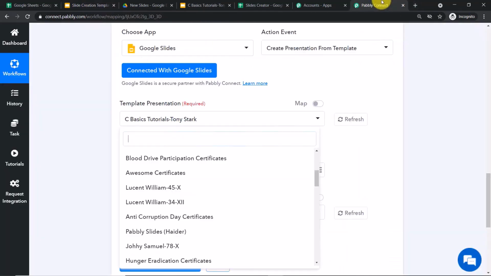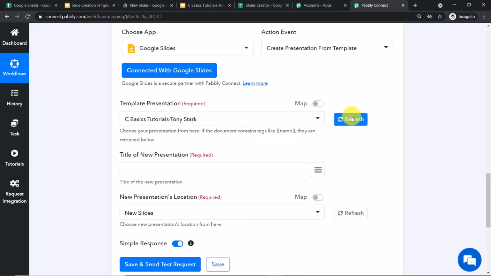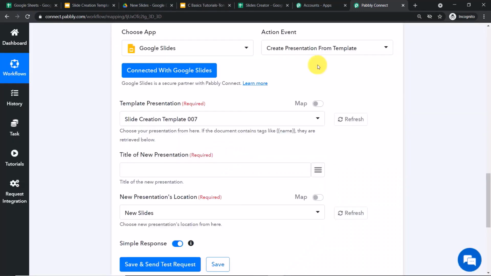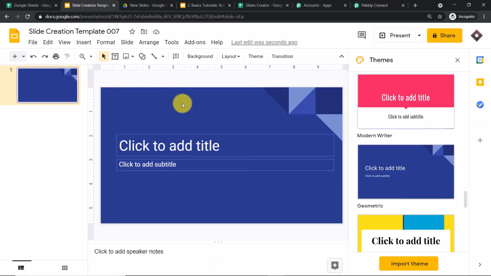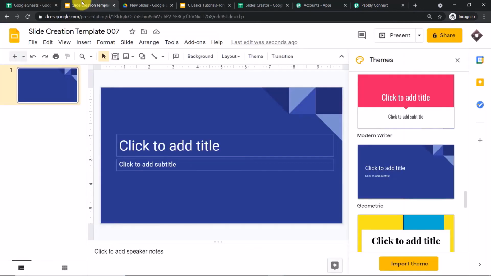So what I'm going to do here is I'm just going back to Pabbly Connect and I'm going to refresh this. So we will have the name called slide creation template 007 in the drop down. So yes, we do have it. So we have selected it. So from this particular template, we are going to create our slides. Okay, so this will be our prototype. Next we have two blanks, that is the title of the new presentation and the new presentation's location. So we will deal with that later. Okay, so now let me just go back to my slide.